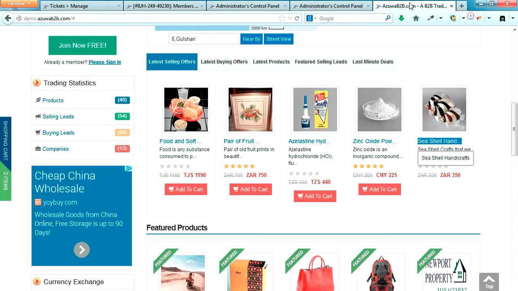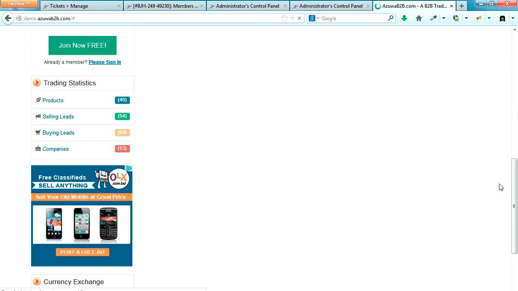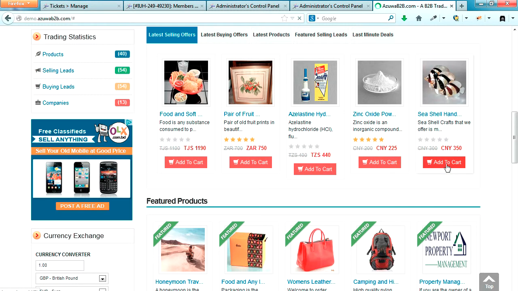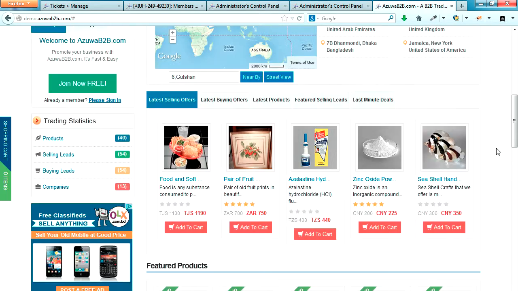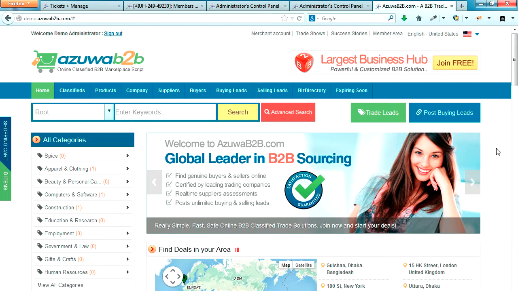So now I am going to see this product change from ZAR to CNY, the currency short name, and we can see an add to cart button will appear for this product. You can see the add to cart button comes up because this currency conversion rate is available in our currency conversion table. That's why we have the add to cart button displayed.